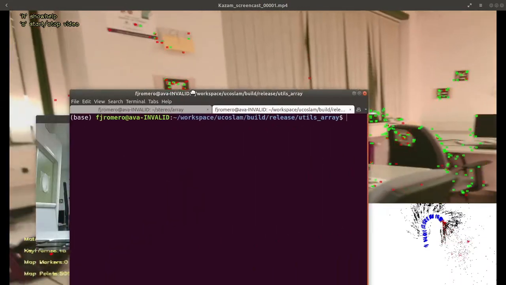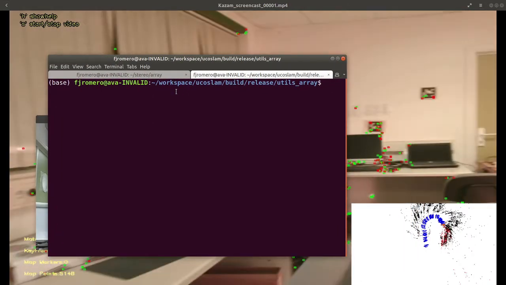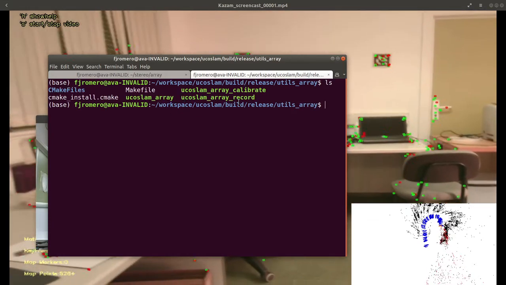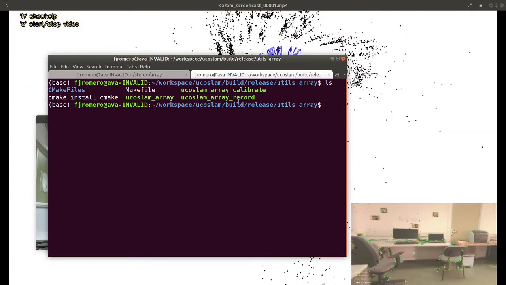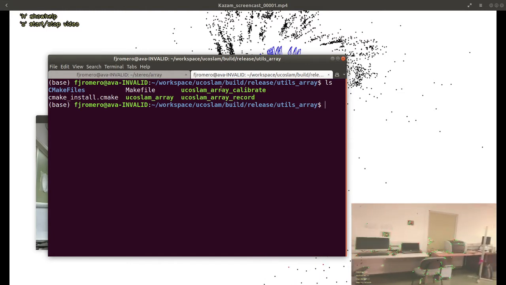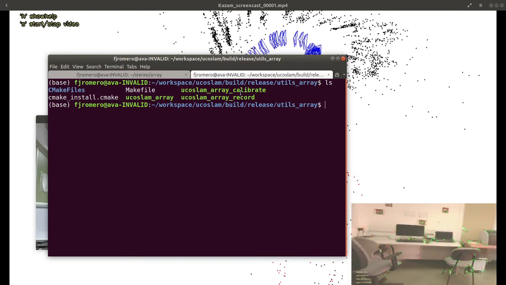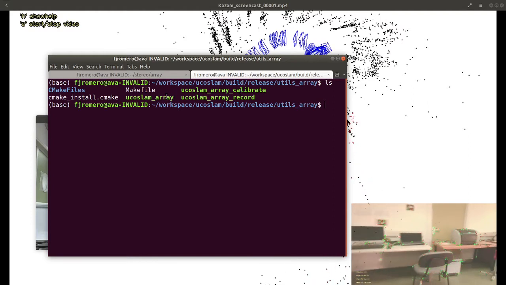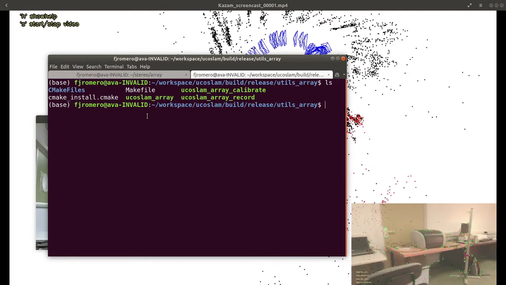To do this, in UcoSLAM, we have developed 3 tools that will allow you to do all this easily. The first tool, ucoslam_array_record, will allow you to record and take pictures simultaneously from your camera pair. On the other hand, ucoslam_array_calibrate will allow you to make the intrinsic and extrinsic calibration of the cameras from a set of images. And finally, ucoslam_array is the tool in charge of doing SLAM. Let me explain with an example.